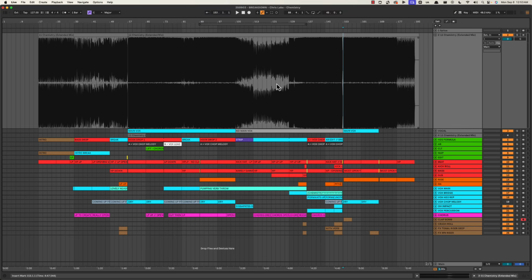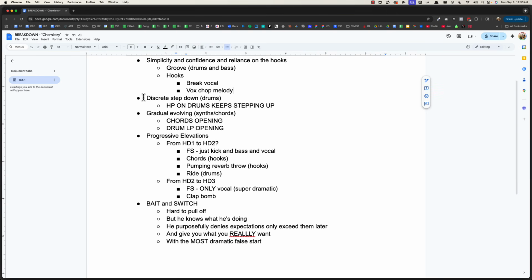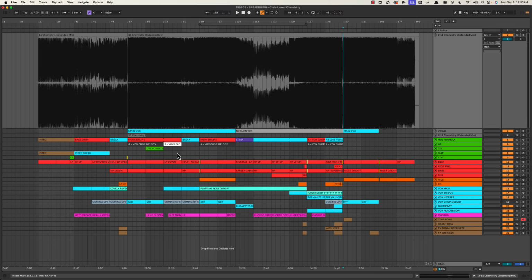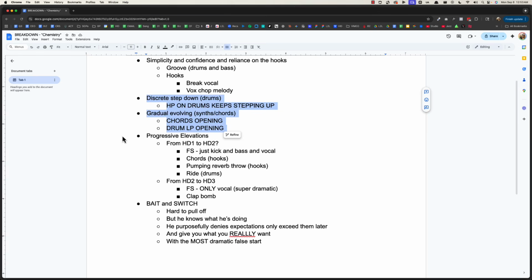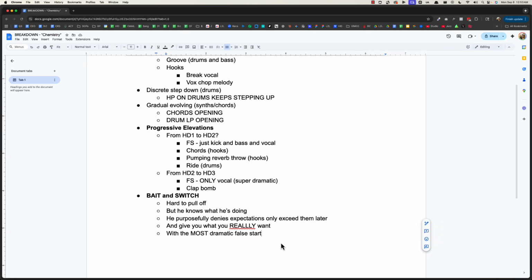And yeah, so just the simplicity, just some concepts in terms of manipulating energy over time. We also covered CLT stories, A sections, B sections, but this stuff right here is for me what it's all about. These are the coolest takeaways for me: the progressive elevations with the false starts, and then the bait and switch that exceeds expectations at the end with the most dramatic false start. That's the punchline, right?